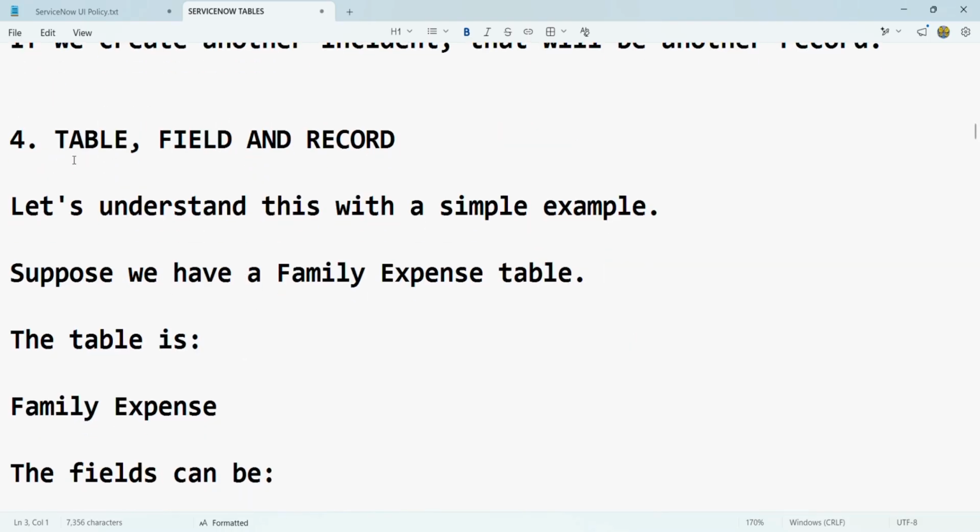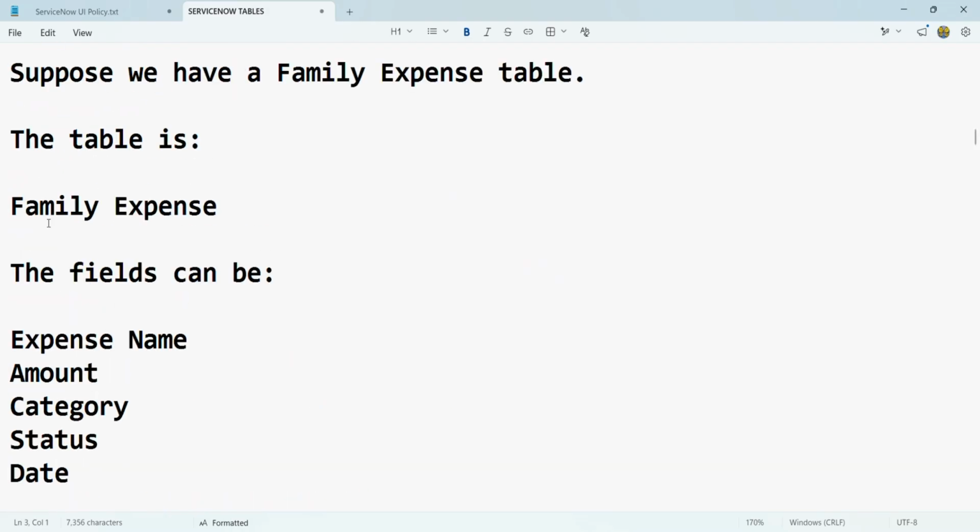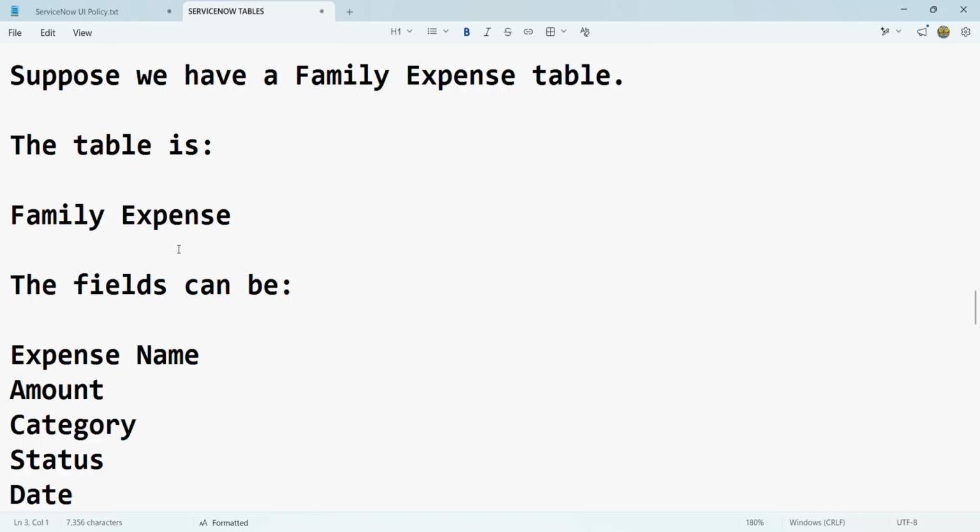Here we can see the difference between table, field and record. Let's understand with a simple example. Suppose we have a family expenses table. Here the table name is family expenses, right? Here we can create some fields.